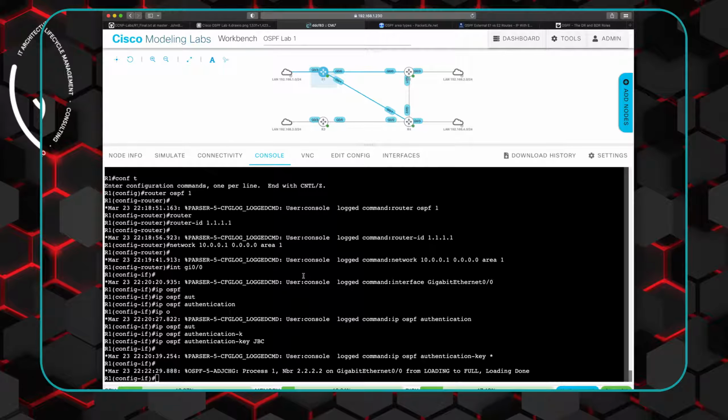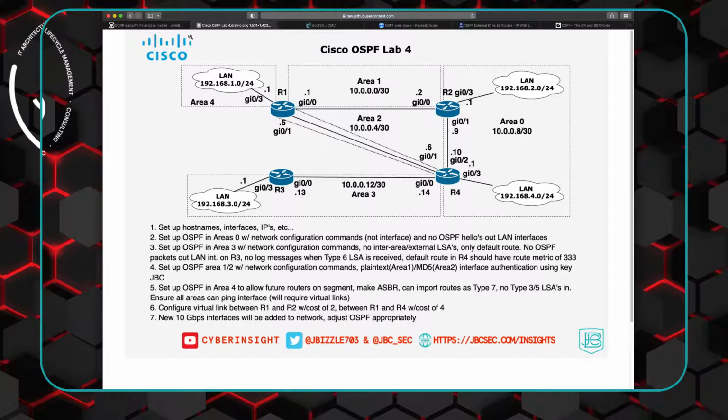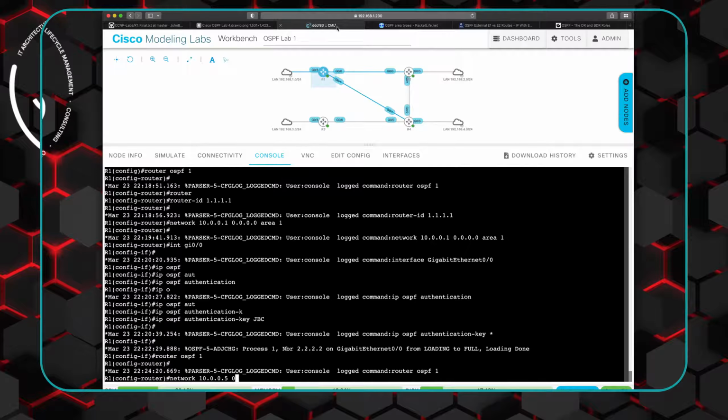So we already have the OSPF instance configured, so we can go under router OSPF 1, and then network. It should be 10.0.0.5, I believe. Let's just double check. Yep, that's going to be .5. Then 0.0.0.0, and that's area 2 is what we're doing here. Yep.